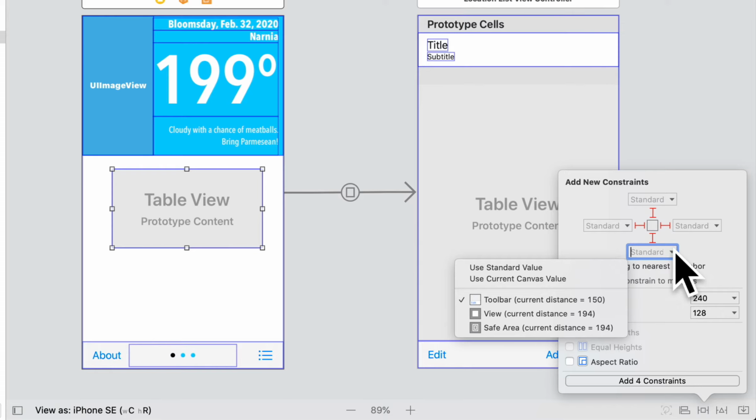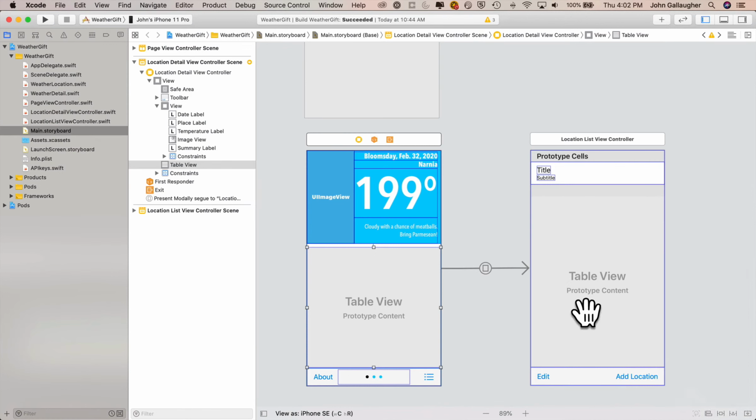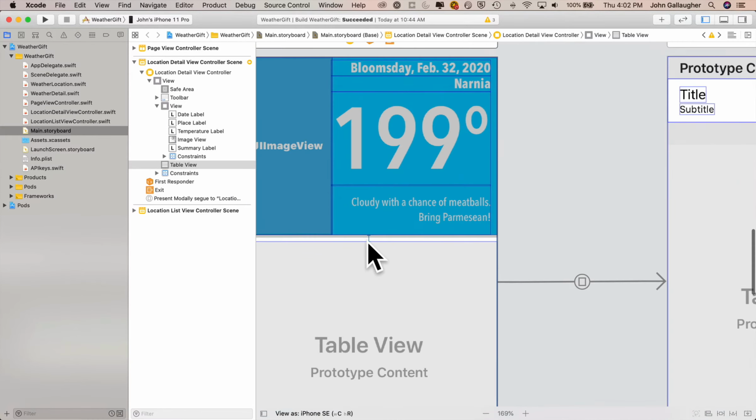Just be careful, because if you select the item, it'll put the current value of the distance between them, but you'll need to retype a 0. Then once you have everything set, add 4 constraints. And this is a bit of an Xcode quirk. It looks like it's added a gap between the table view and the teal blue view above it.